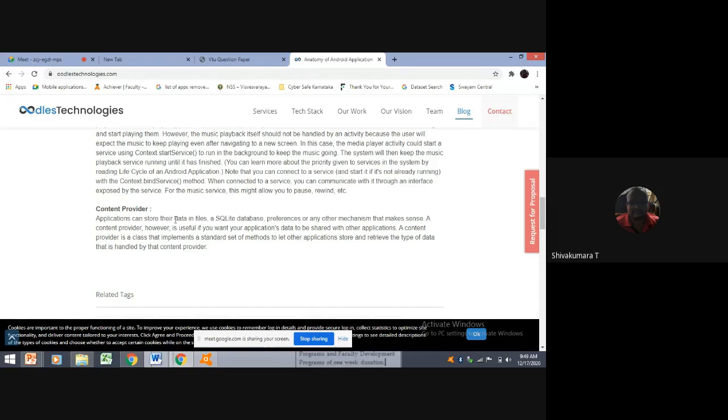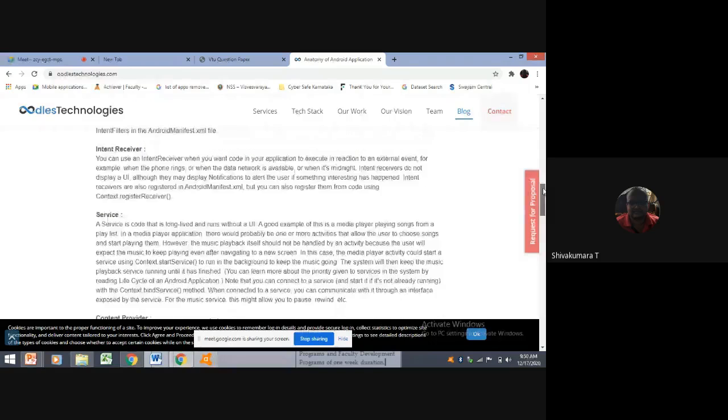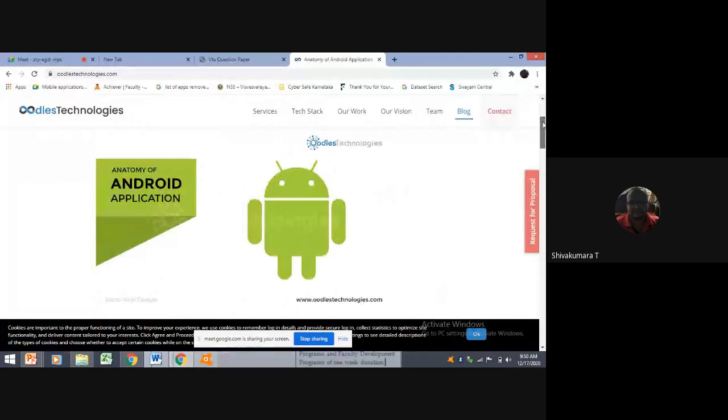Then content provider: applications can store their data in files. Content provider usually uses the local SQLite database. It also uses shared preferences to maintain the file information as well as file metadata as well as the content of the file. So these are the main four building blocks, that is, the anatomy of the Android application.